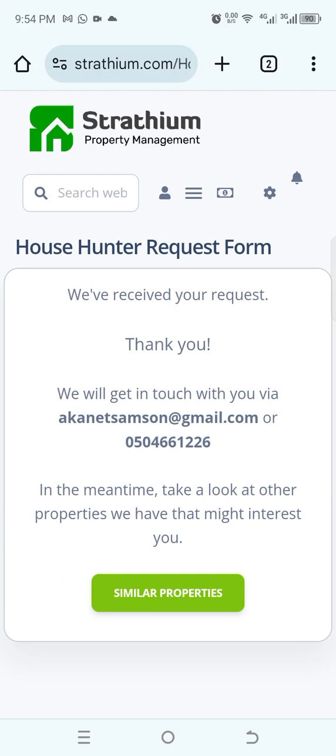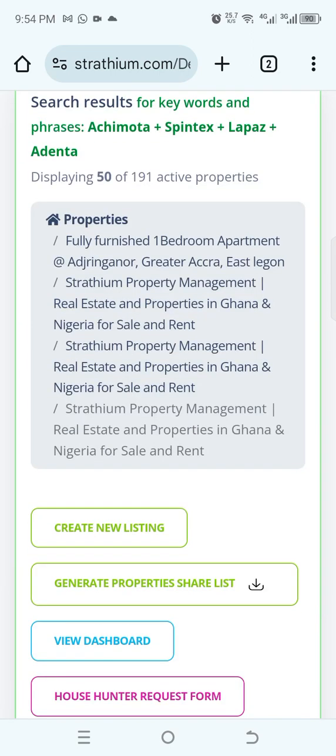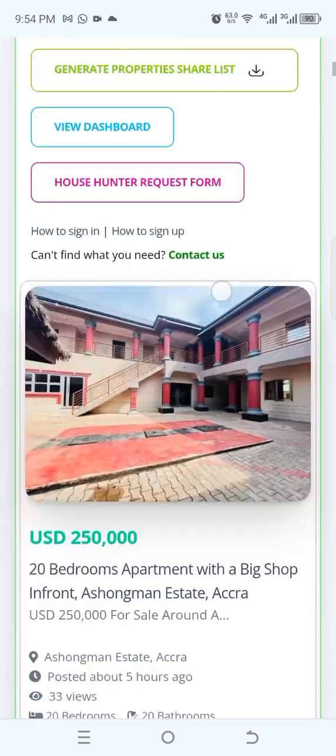So if you click on these similar properties, it takes those areas that you selected as your area of choice and would find similar properties on the site. Let's take a look at that. I'm going to click similar properties now. So it knows what I've selected. You can see at the top, search result for keywords Achimota, Spintex, La Paz, and Adenta. So look at the properties it has highlighted.